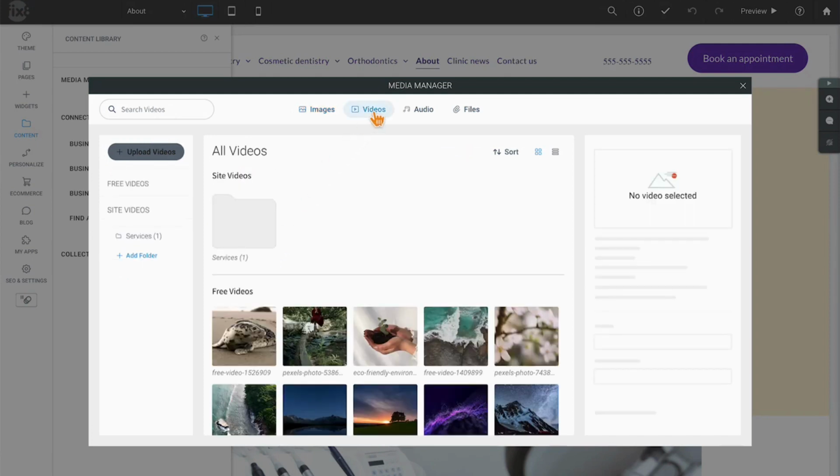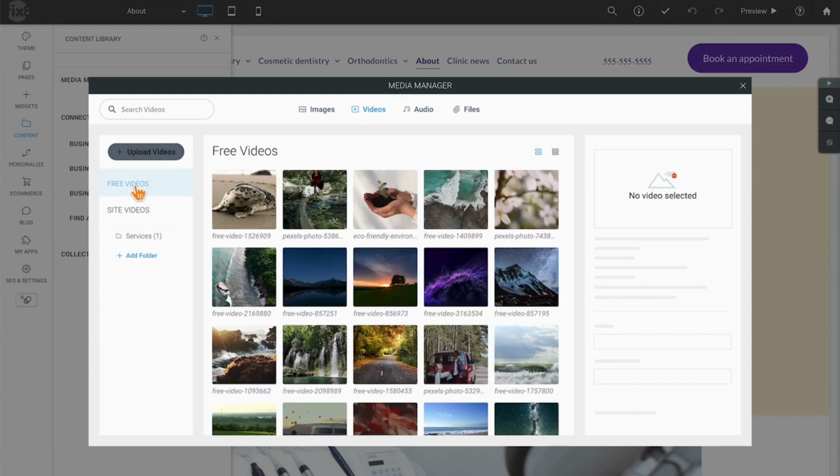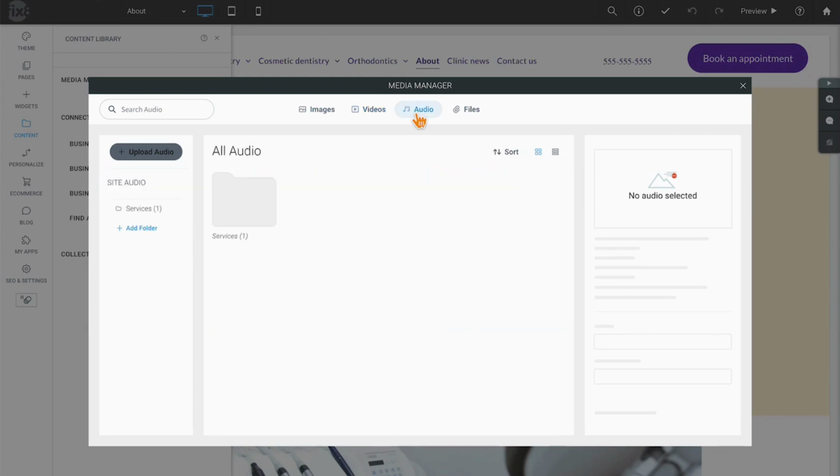Next up, we have the video section, which is almost identical. First, the option to upload videos. Next, the option to access a free library of videos, as well as the option to create some more folders. Audio files, relatively the same, as well as files for download.